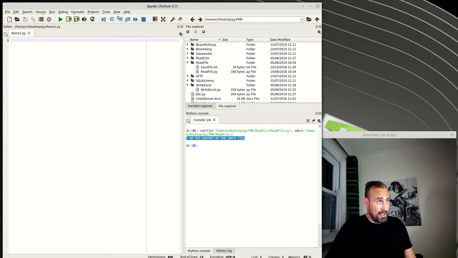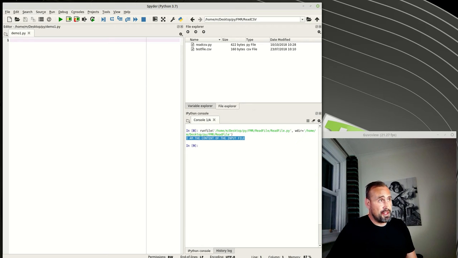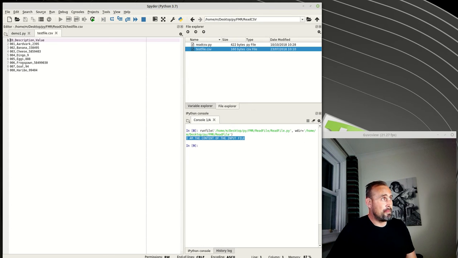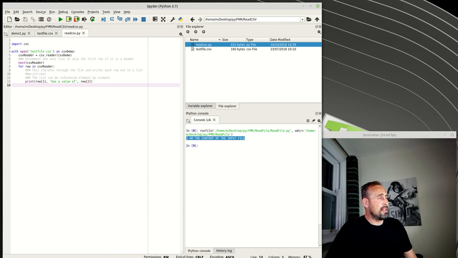Okay, something equally as groundbreaking. We're going to do something very similar, but we're going to read a CSV file. A simple CSV. We've got an ID, which is just an incrementing number, a description of various things, and a value, which is just a random number. And a piece of code here, which is just going to read this test_file.csv in a similar manner to how we just read the text file.